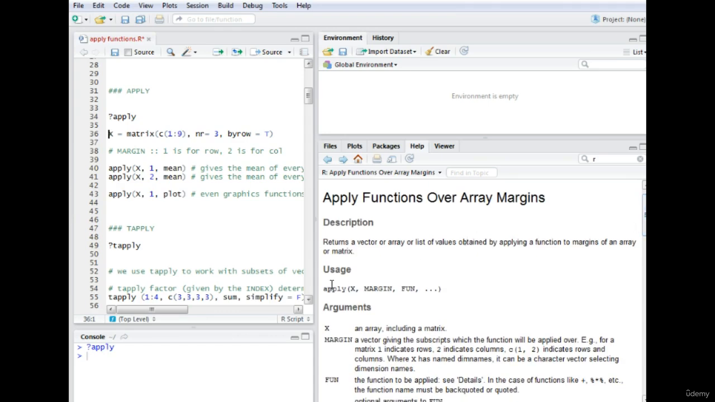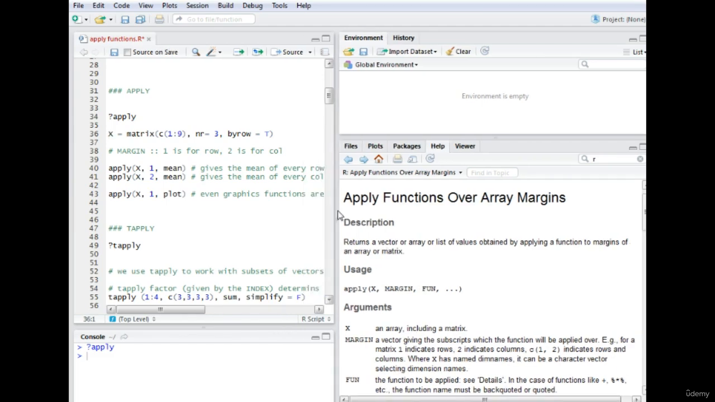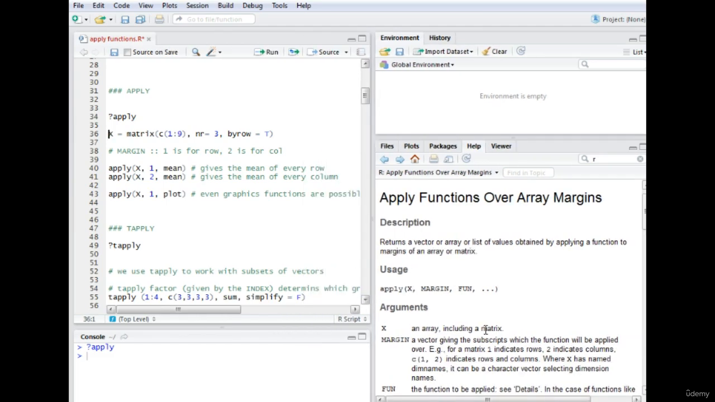As you can see here in the default formula for apply, we need x, the margin, and the function. So what does that actually mean? X is an array. Most of the time it's going to be a matrix. So we have this matrix here, and then, very importantly, we have the margin. What the margin does is determine whether we apply the function across rows or columns. So margin 1 is for rows and margin 2 is for columns.